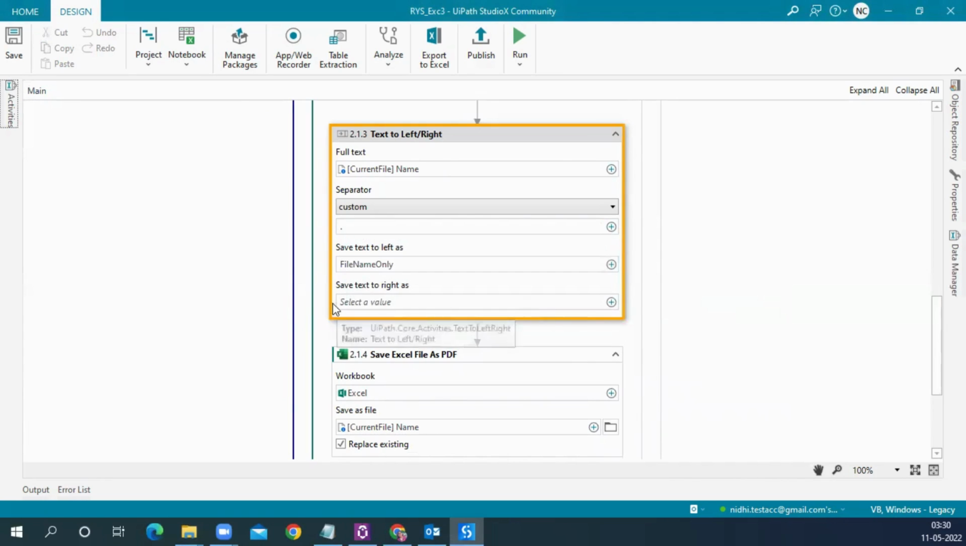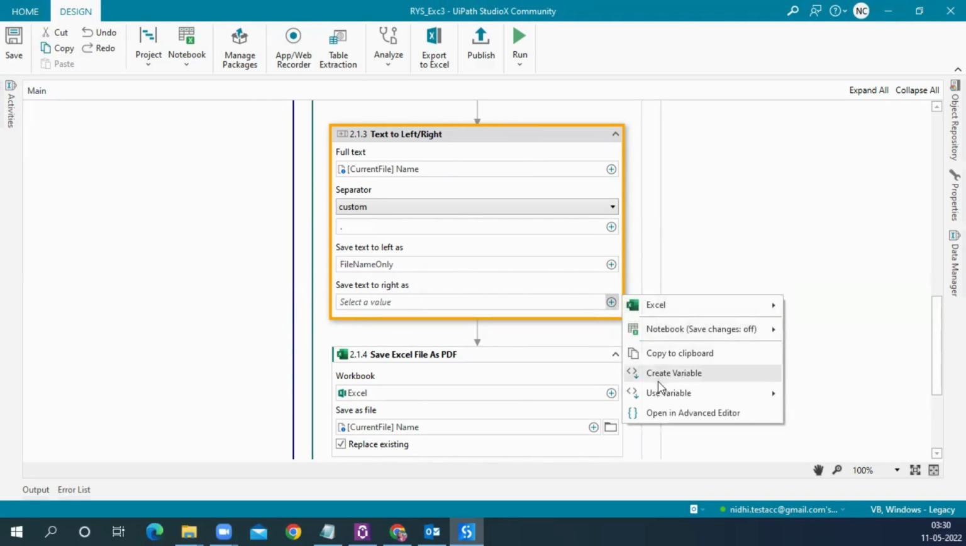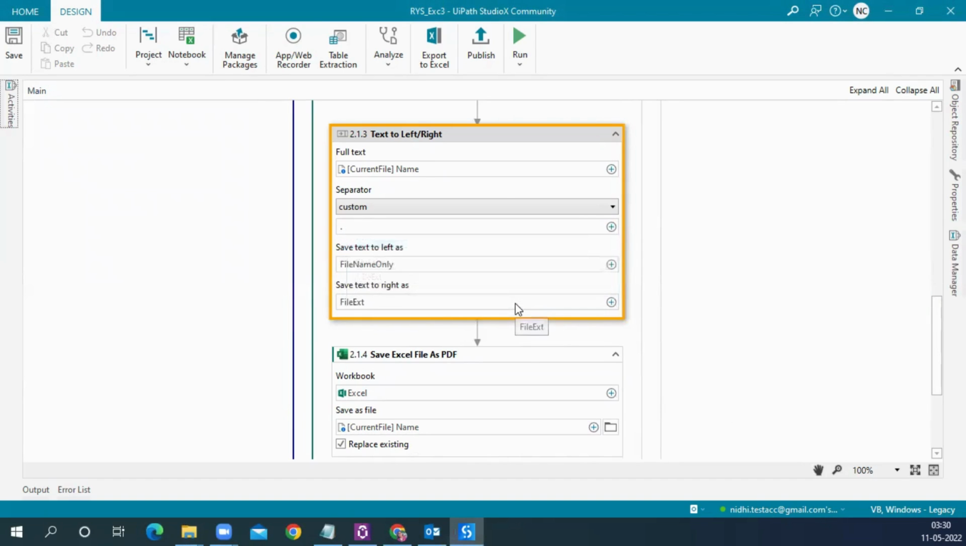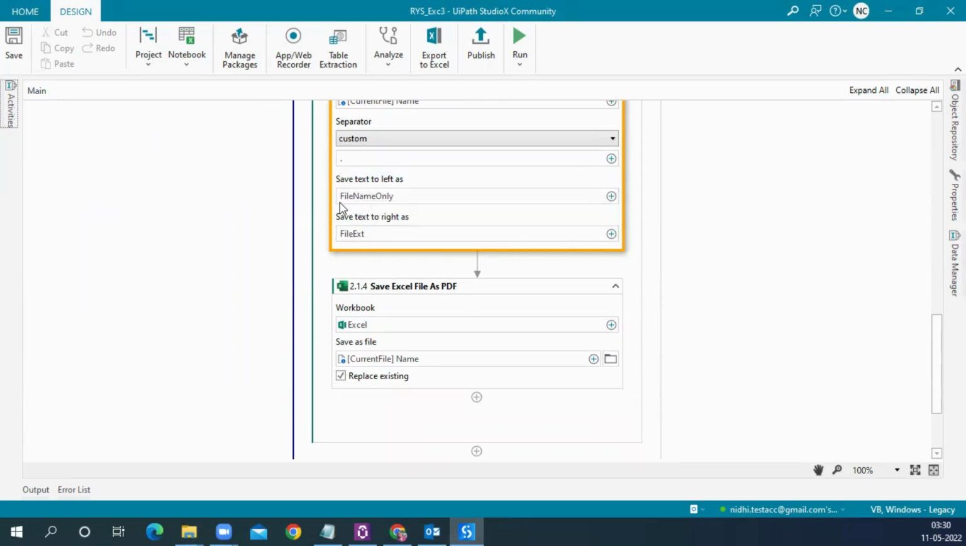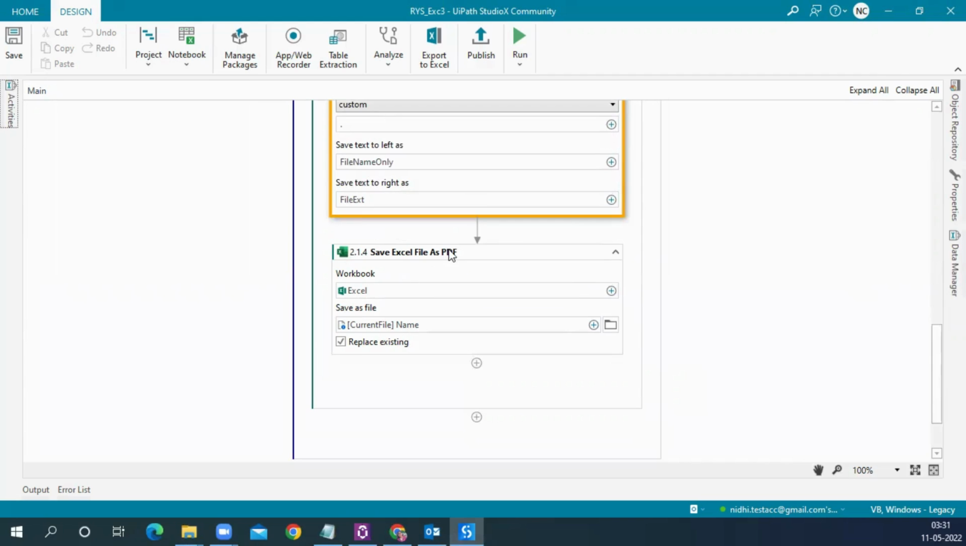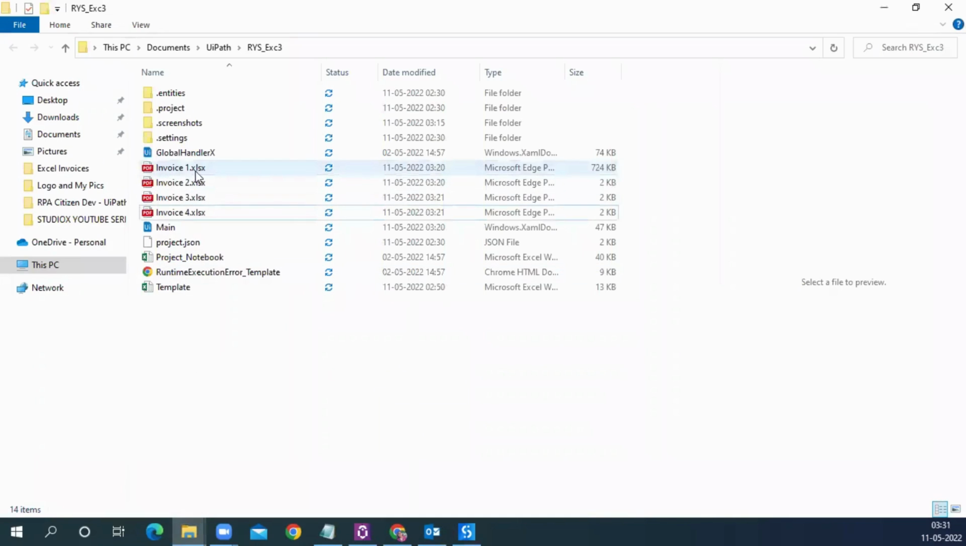and say okay. Now the text to the right, it means after the dot, which is the extension of your Excel file. So create variable and save it as the file extension and press OK. Now in our automation, we only want the file name. We do not need the extension. Okay, so to save the file, we have corrected the extension part. This XLSX will not be coming, right?